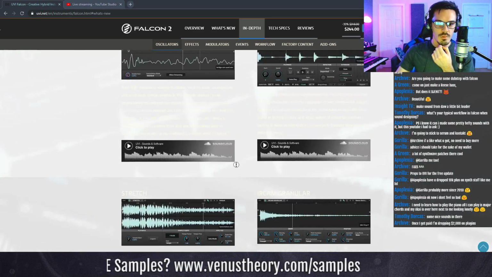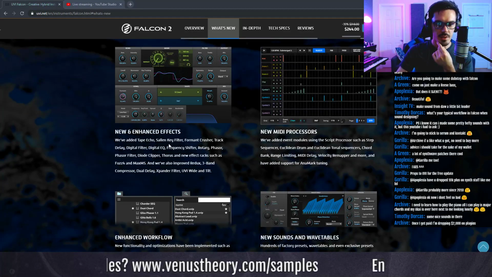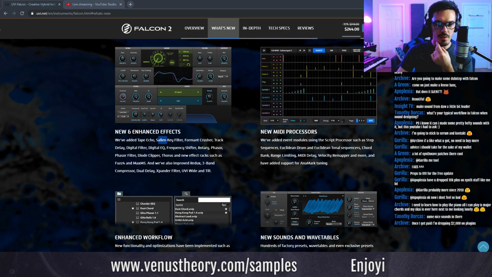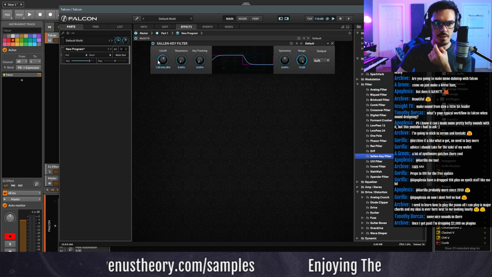So what was the filter they said they improved? New and enhanced effects. The Salon key filter is new. Okay, so Salon key filter.